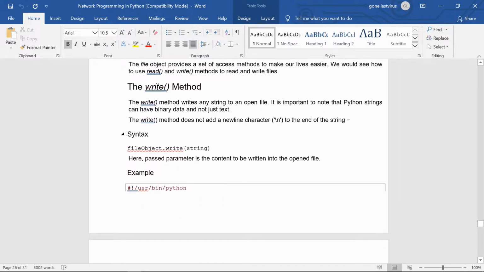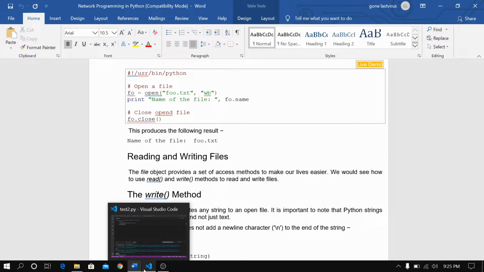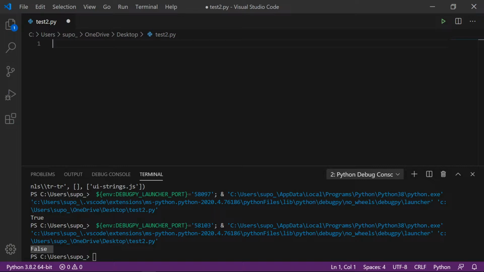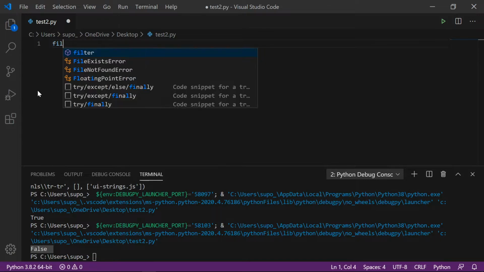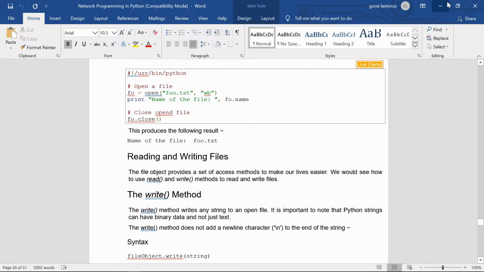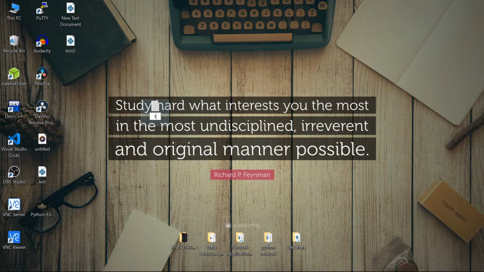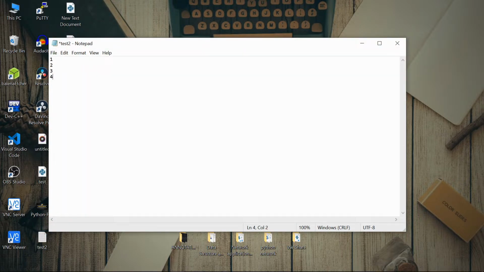And for write mode, I can see here some example. So I'll show you some examples for reading and writing a file. First, to open a file, according to our syntax, I will open a file in a file variable. File equals open, and the file name. This is my test.py, which is on the desktop. So I will make here a new txt document and rename it as test2, and I'll put in 1 2 3 4 5 6 7 8 9 and 10, and save it.